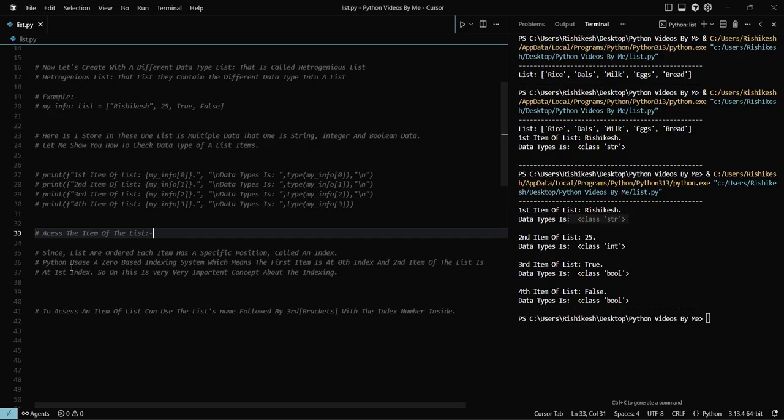Access items of the list. Since lists are ordered, each item has a specific position, which is called an index. Python uses a zero-based indexing system, which means the first item is at the 0th index and the second item of the list is at the first index, and so on. This is a very important concept about indexing. To access an item of a list, you use the list name followed by square brackets with the index number inside.